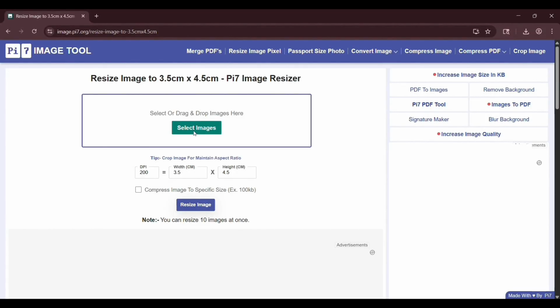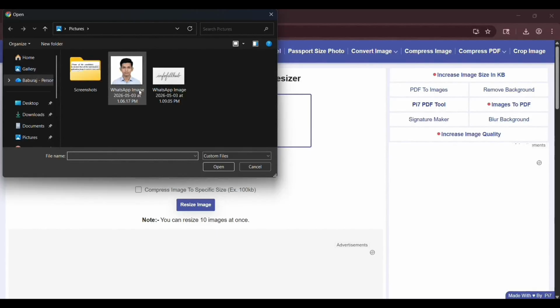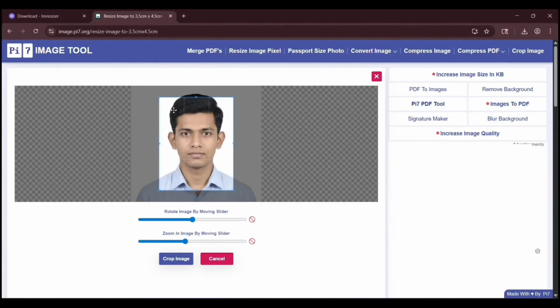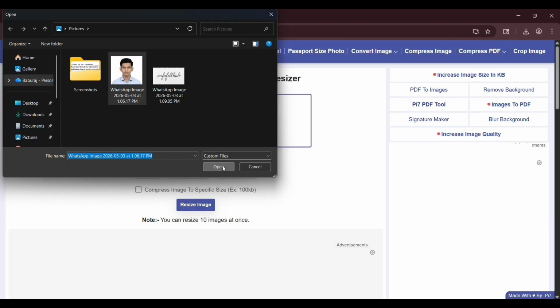Now, click on the Select Image button below and choose the photo you want to resize from your gallery. Once the photo is uploaded, you will see a crop option at the top. If you need to make any adjustments or remove unwanted parts from the photo, you can use this option. After adjusting the photo as needed, click on the Crop Image button there.